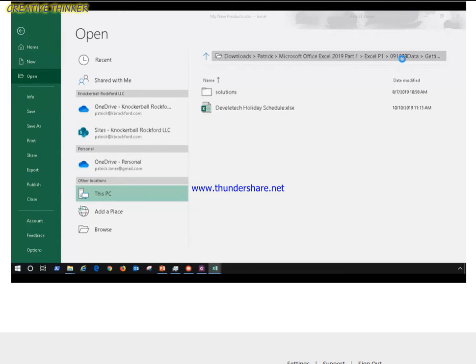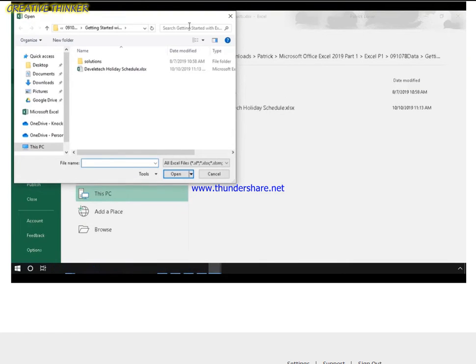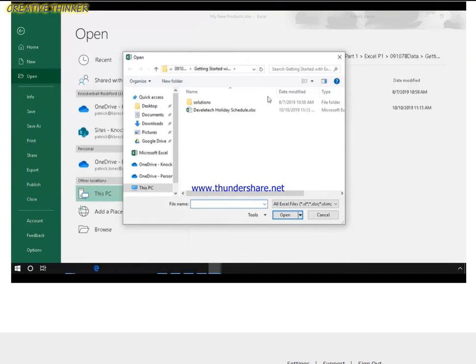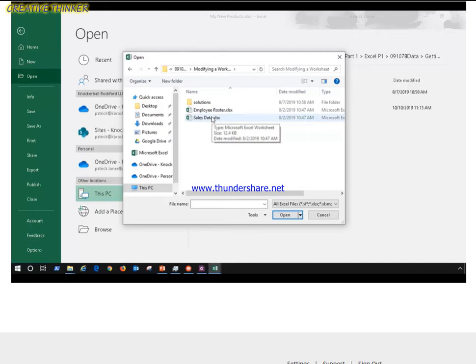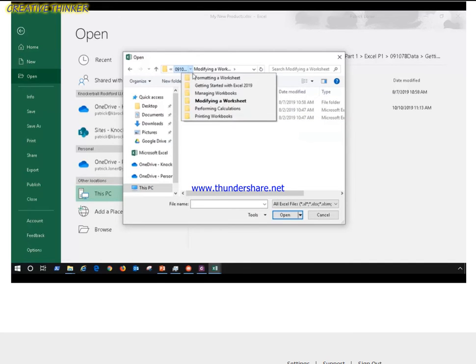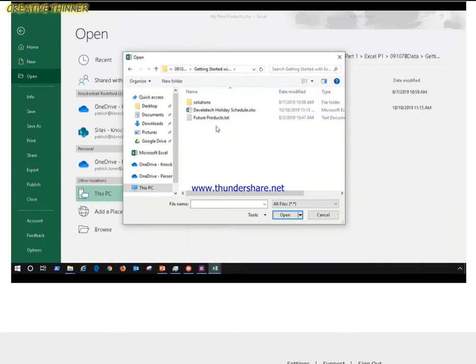And so I can click on that folder, and as soon as I do that, it's going to get out of the Excel interface. We're going to open up a window here, and then I can see the subfolders. So for instance, I'm going to go down to modifying a worksheet. That's what we're trying to do. And I need a text file. Oh, you know what? I'm sorry, I take it back. Let's go back to getting started. But instead of looking for that, I'm going to show all files.